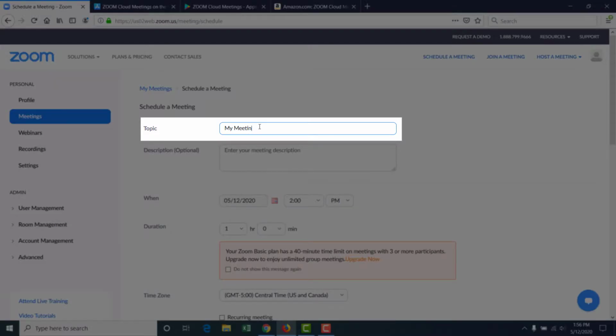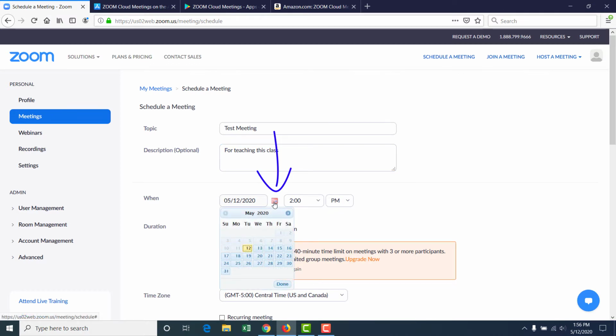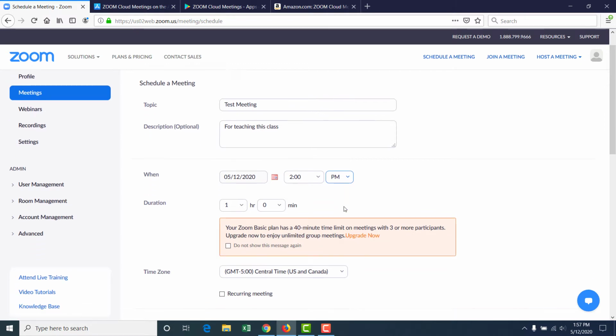You want to give the meeting a title so people know what it is referring to. And this is going to be a test meeting for teaching this class. So it's got today's date automatically. If you need to switch to a different date, you have to click this little calendar button to the right of the date, and then you could pick the day. Maybe I need tomorrow, but I really need today. 2 p.m. is just fine.